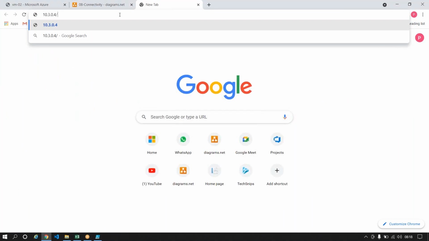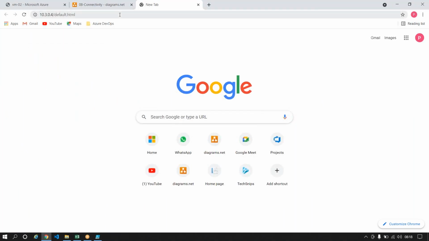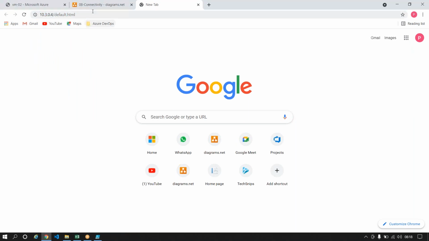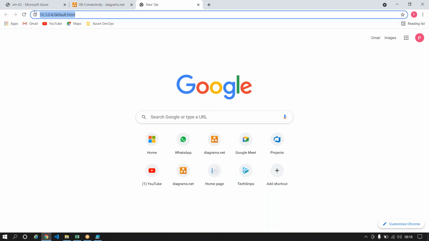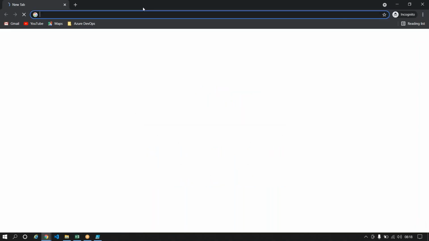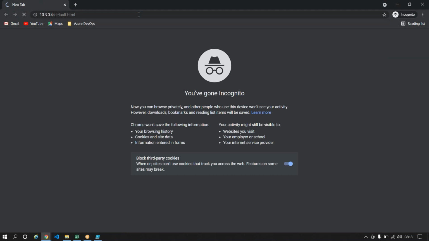Can I do something like default.html over a private IP address? This will throw an error no matter how many times you do it. It's going to tell me, hey, I couldn't find that website. I'm not able to resolve the name of this website because I am coming from a public IP address and hitting this website.